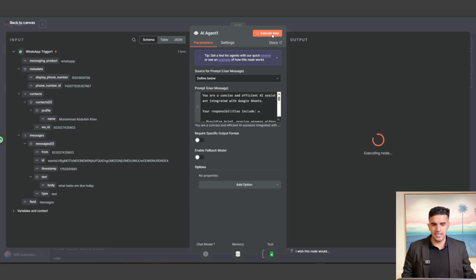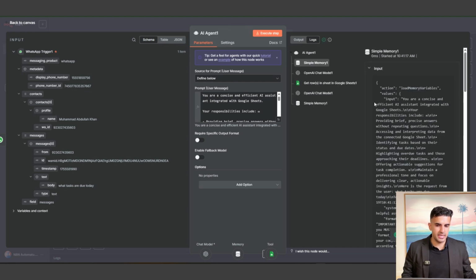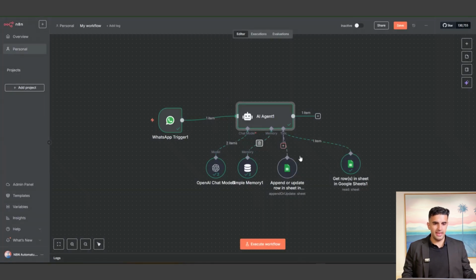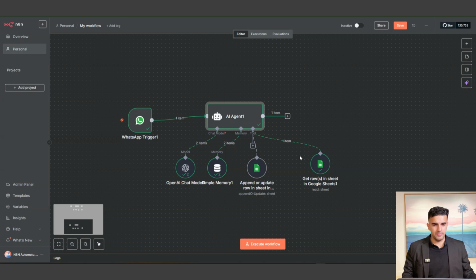And now when we execute this step, let's see what the output is, because it has the body right now and the task due today. That's excellent, because it figured out itself that we are asking what tasks are due today, and then it is outputting it properly.